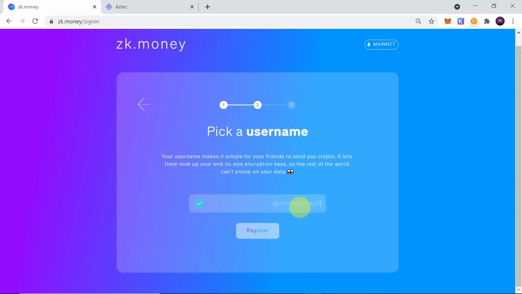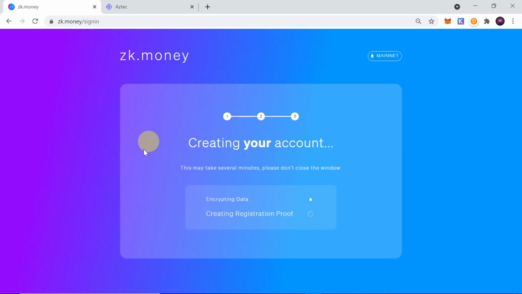Over here we can just choose any username we want. Thanks to that, people will be able to send us cryptocurrencies on zk.money just by sending it to our username. It's like on PayPal, where you've got an email address; here you would have a username. I'm just going to type in CryptoSkylark and hit register, and as soon as we do this, our account is being created. In order to prevent spam and bots from registering millions of different usernames, there is a requirement to send 0.01 Ethereum from layer 1 to layer 2. Thanks to that, we will be able to register our username.